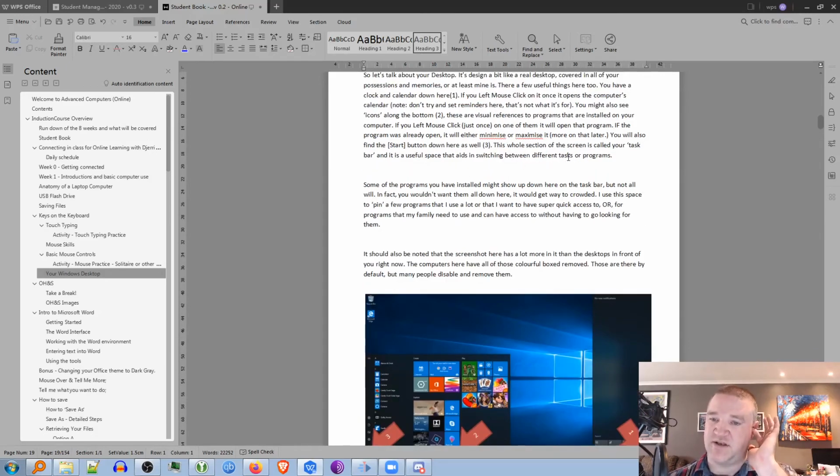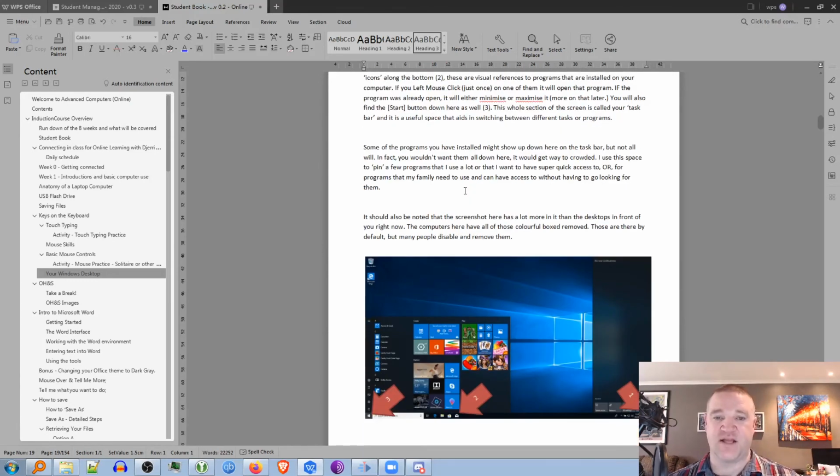This whole section is called your taskbar and is a useful space that aids in switching between different tasks or programs. Some of the programs you have installed might show up down here on the taskbar, but not all will. In fact, you wouldn't want all of them down here, it'll get way too crowded. I use this space to pin a few programs that I use a lot, or that I want to have super quick access to, or for programs that my family need to use and can have access to without having to go looking for them.